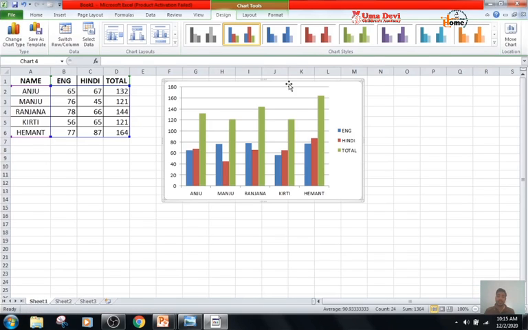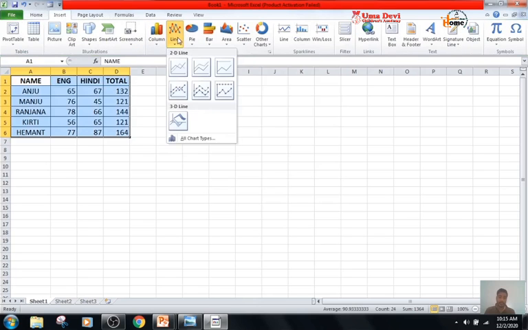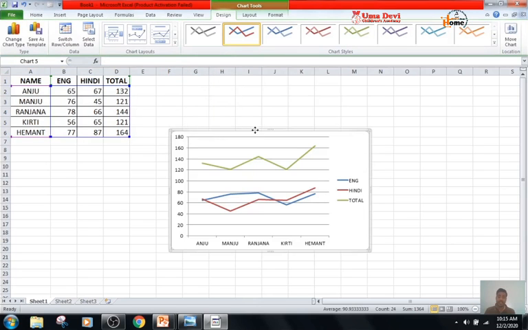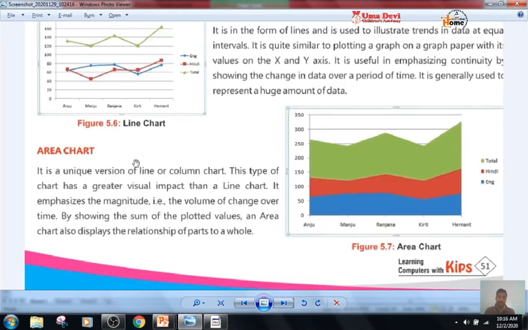Look at here. Now we will make one line chart here. Look, this is the line chart. Next one is area chart. This one is area chart. It is a unique version of line or column chart. This type of chart has a greater visual impact than a line chart.